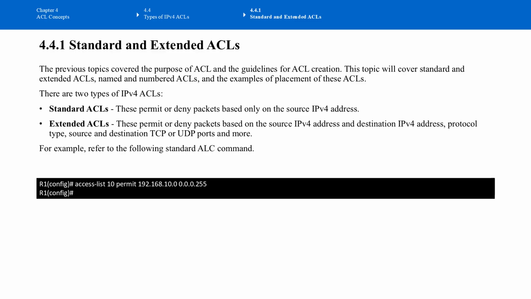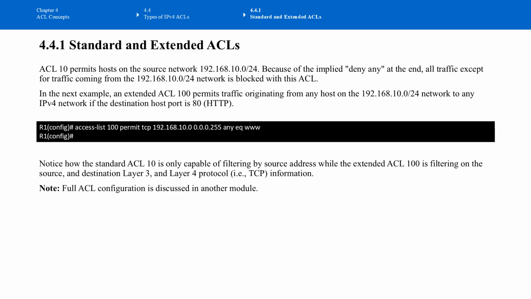ACL 10 permits hosts on the source network 192.168.10.0/24. Because of the implied deny any at the end, all traffic except for traffic coming from the 192.168.10.0/24 network is blocked with this ACL.